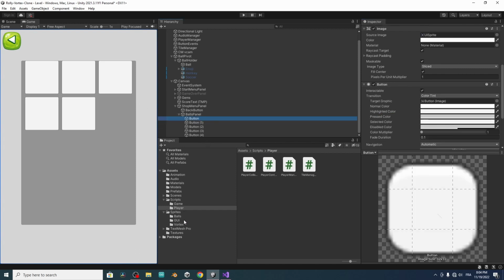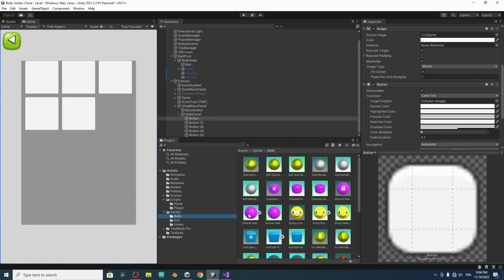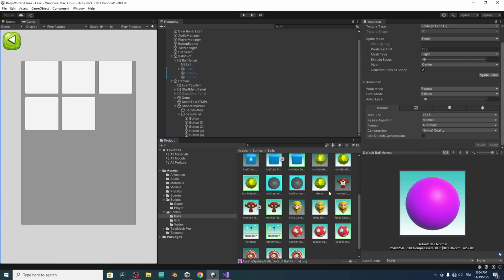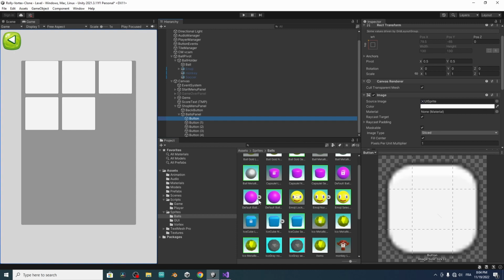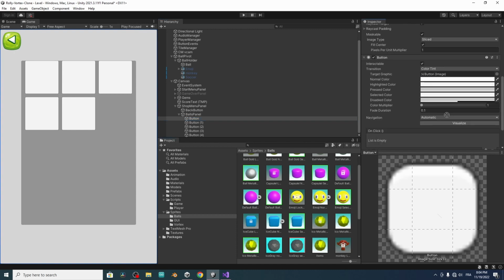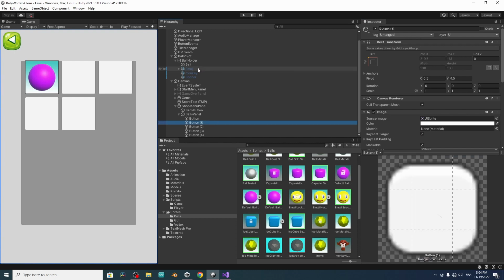The same thing, I've added some images under sprites balls, like the default ball, the monkey, emoji, and so on. So we have selected these four. The first one is the default ball. Select the first button and drag in the default sprite. The same thing for the second one.